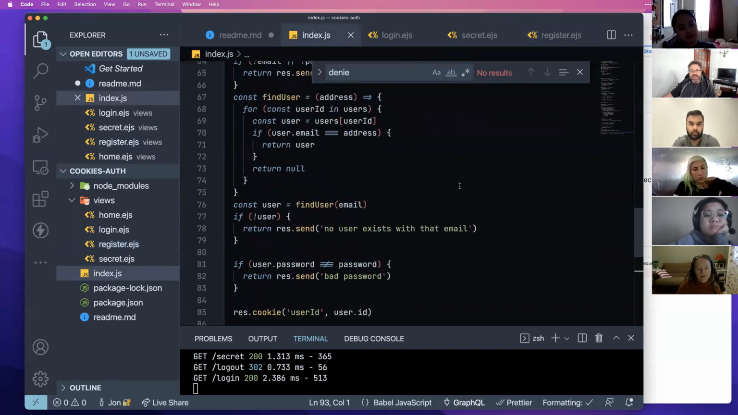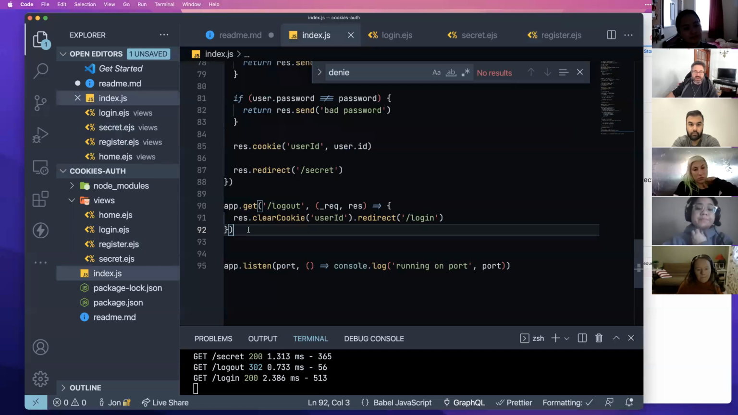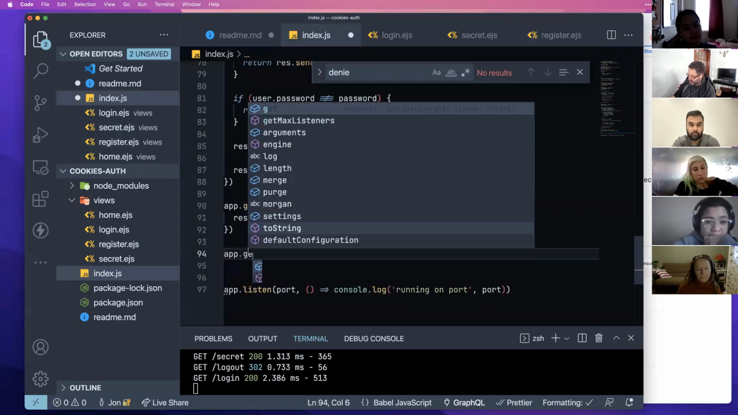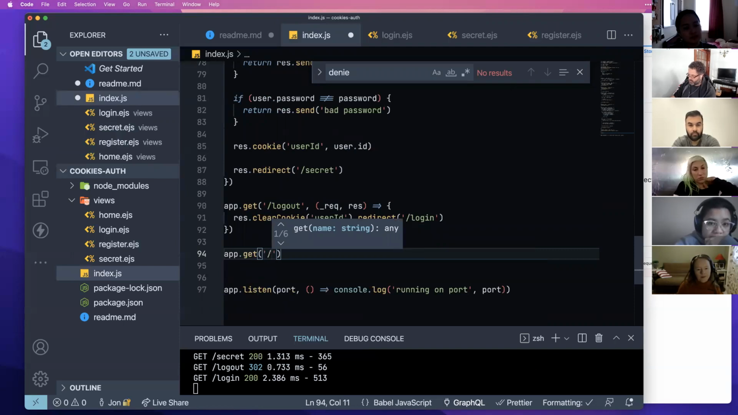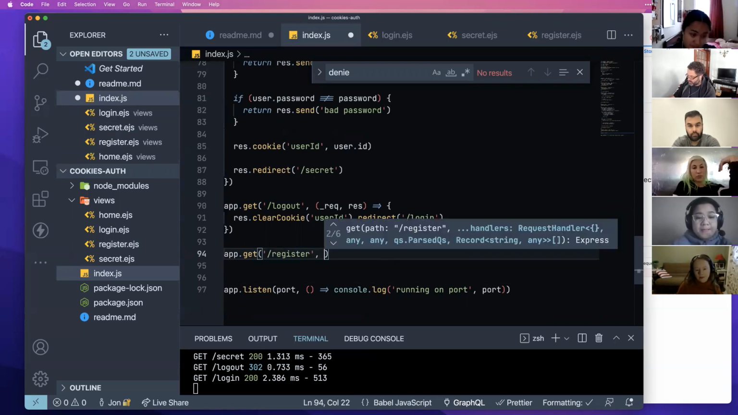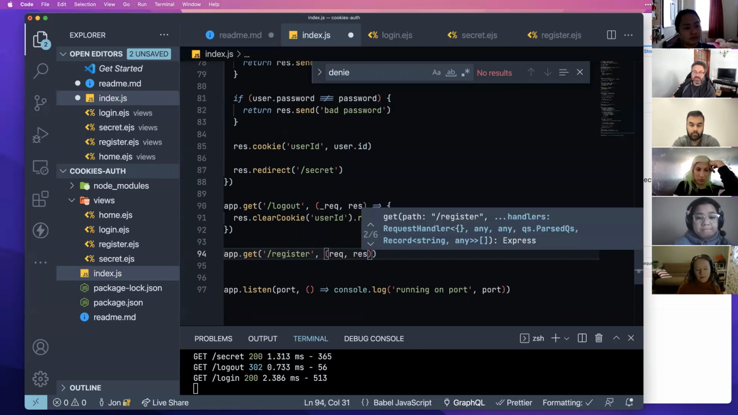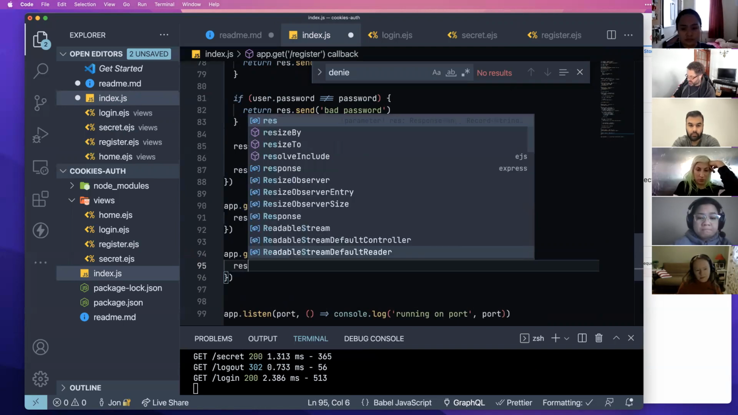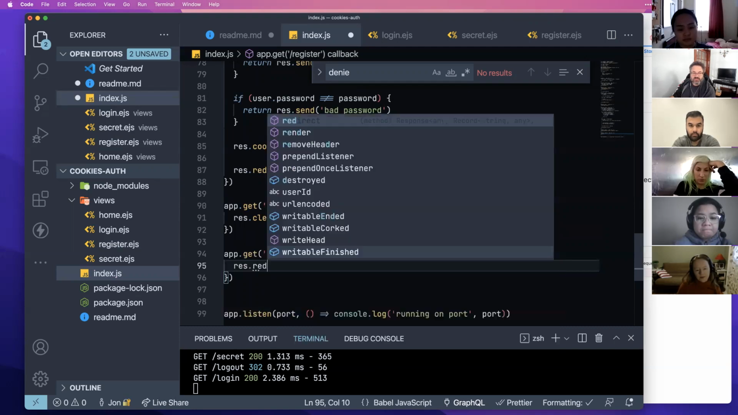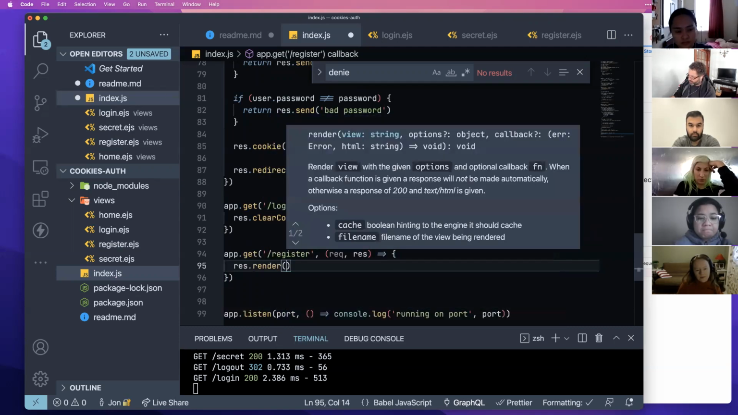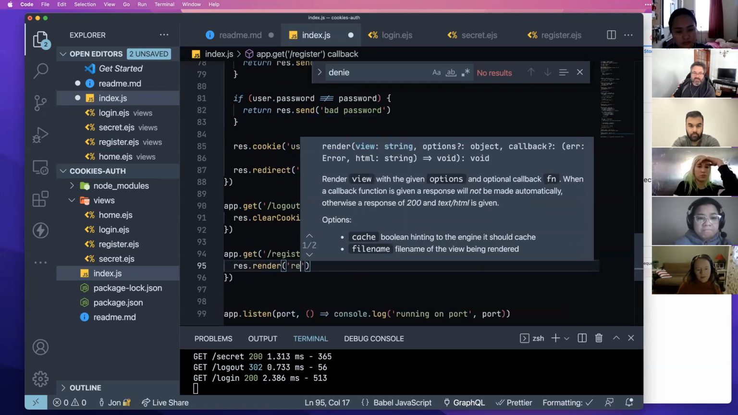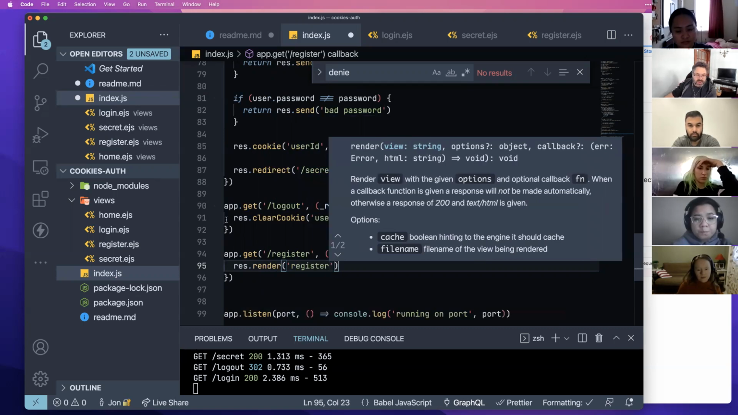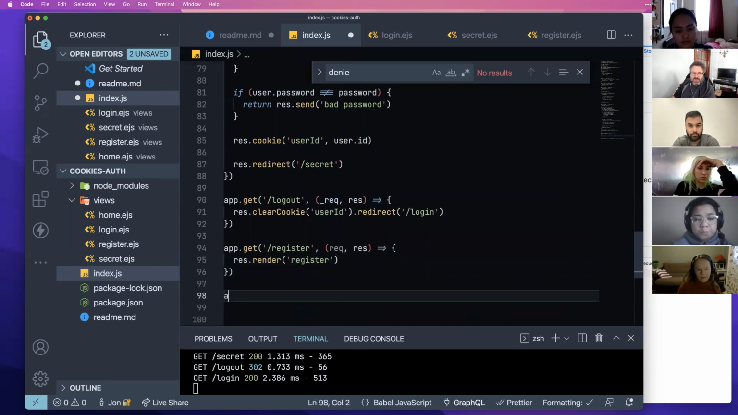I need to come back here and set my routes. So the first route I need is register. You don't need to be logged in, which makes sense. And we will just do a res dot render. Okay, and we're going to do the app dot post.